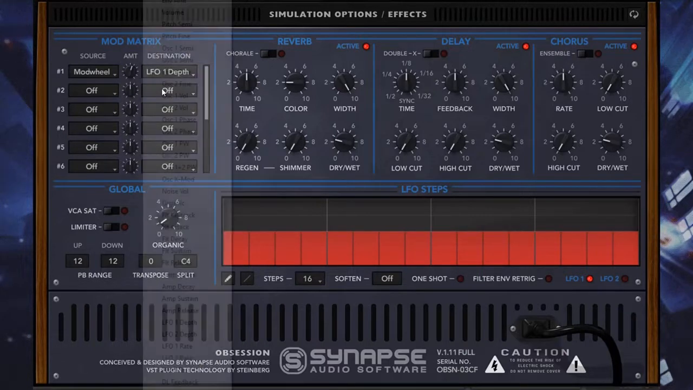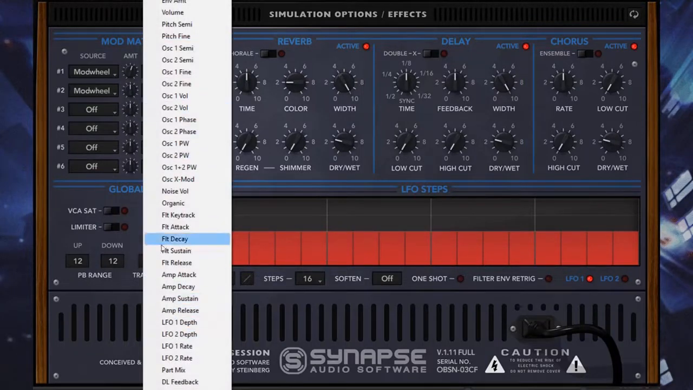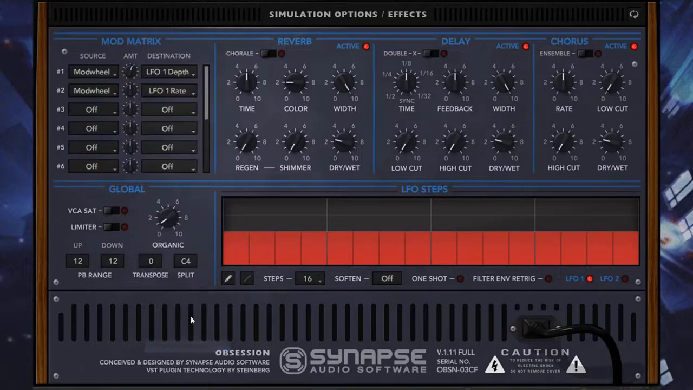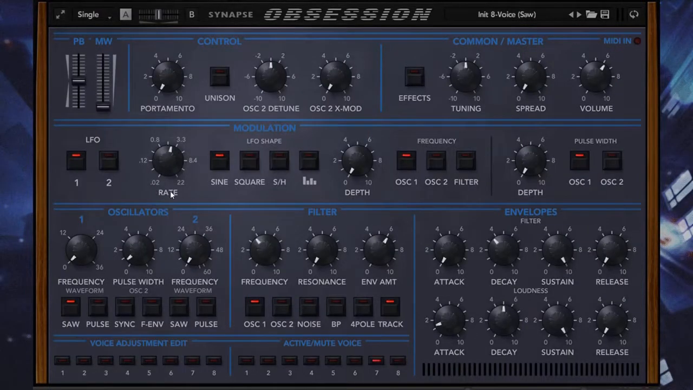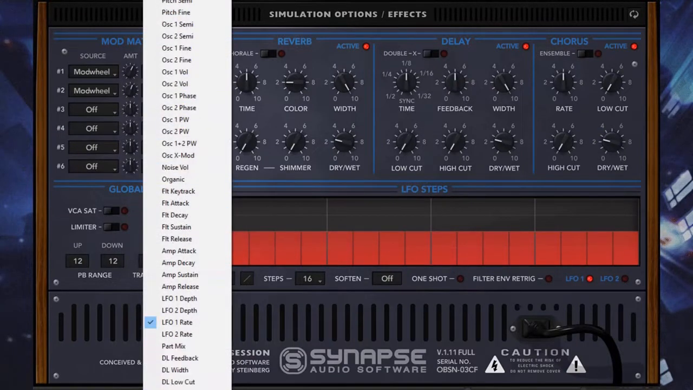So I can set two things up, for example, one source to two different parameters. Let's say I want the LFO 1 not only going deeper but also faster when I turn up the mod wheel. And you can really hear it more if you start with it slower. All right. There's that. Okay, LFO 1 rate, LFO 2 rate.